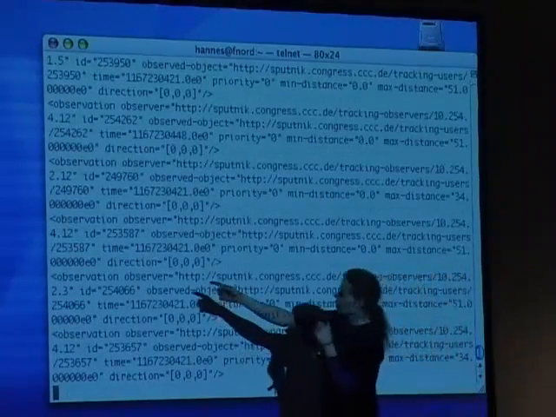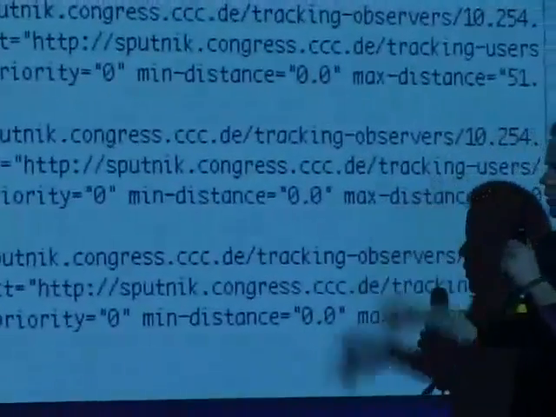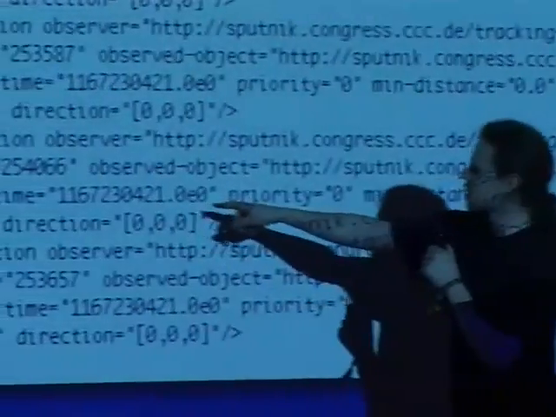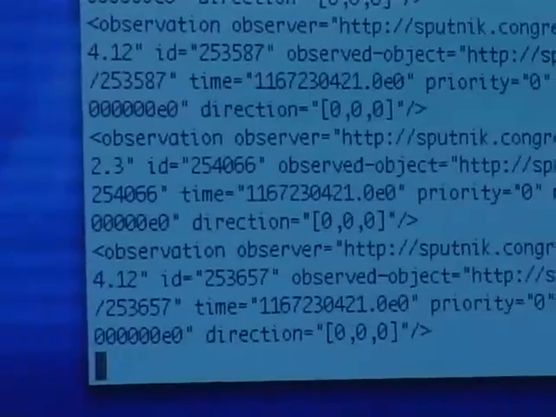You see observations from the observer, which has his ID, which objects he currently sees, then a timestamp, a priority, min distance, max distance, and the direction. Direction is always 0 currently. Also, that's the basic stream, that's at level 0, so no position information yet.